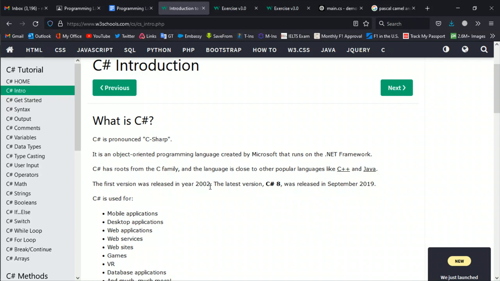Oh my goodness, my birthday is exactly 2002. So when I was born, came to the earth, C sharp also came.